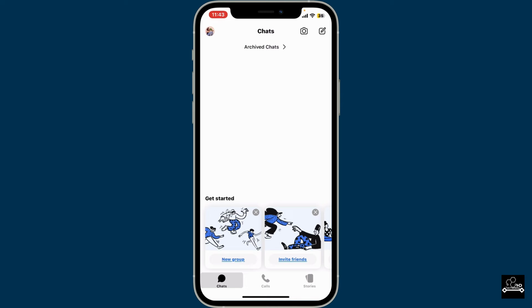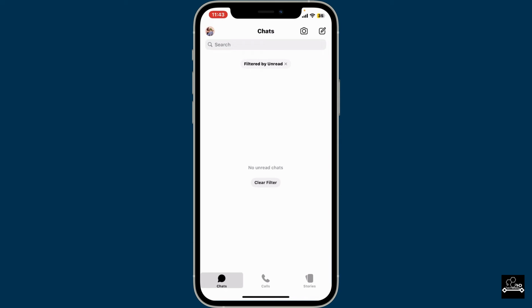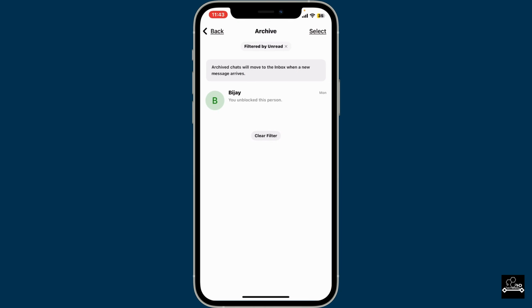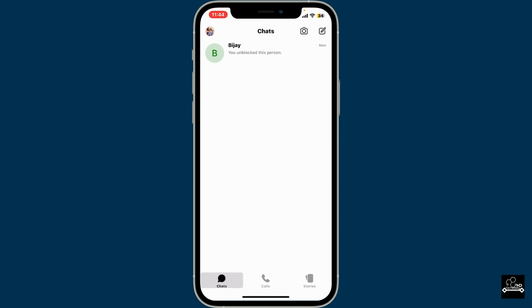Now if you ever want to unarchive a chat, then from the home page or the chat page of Signal, go ahead and tap on your profile icon at the top left corner. Now you will see the archive option, tap on it, and your archived chats will be displayed on the page. To unarchive the chat, swipe left on it and click on Unarchive. And just like that, you will be able to unarchive the chat. This will bring the chat back to the main inbox once you unarchive it.